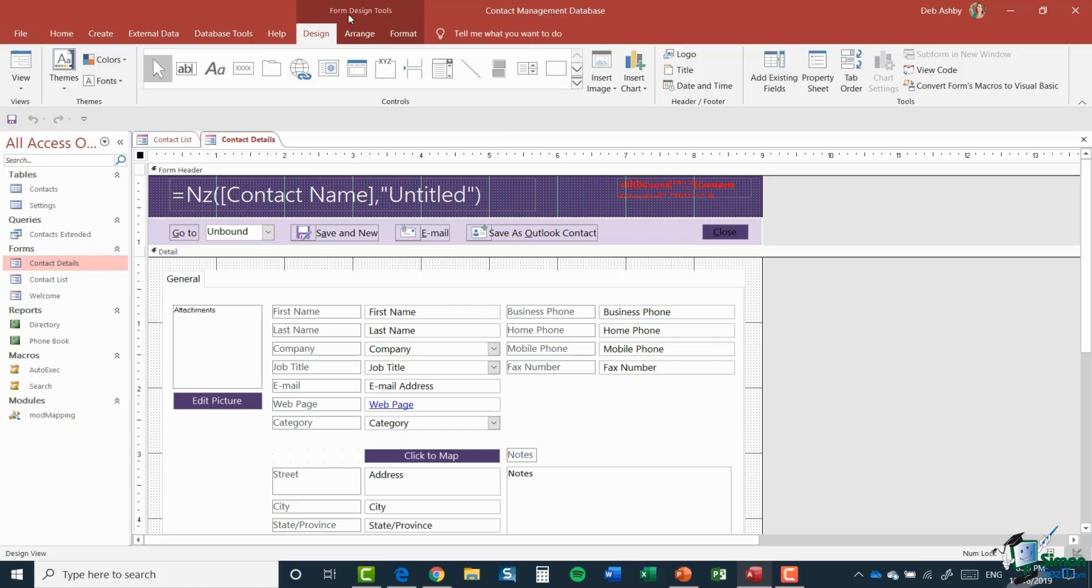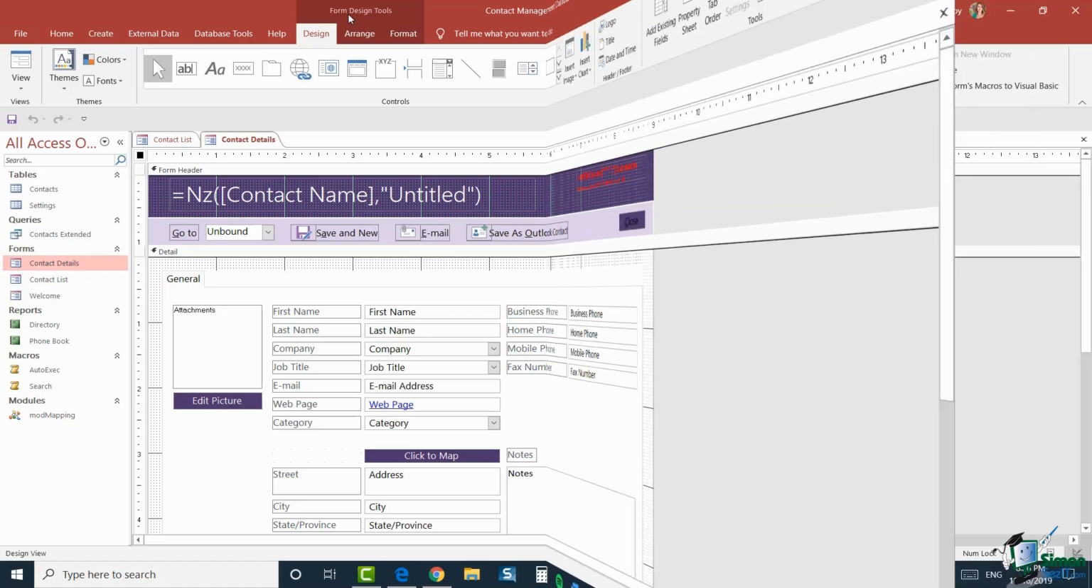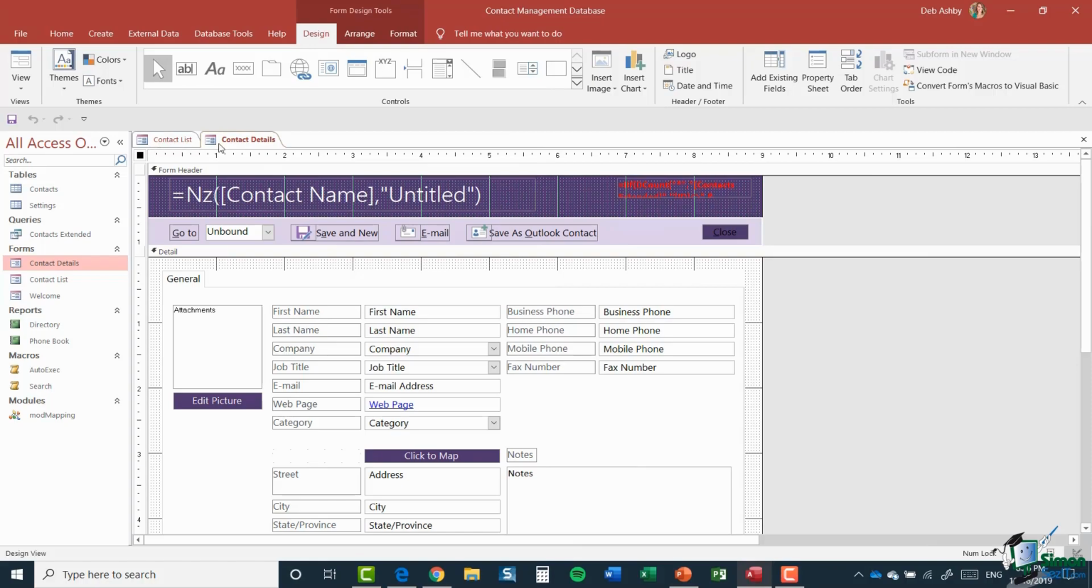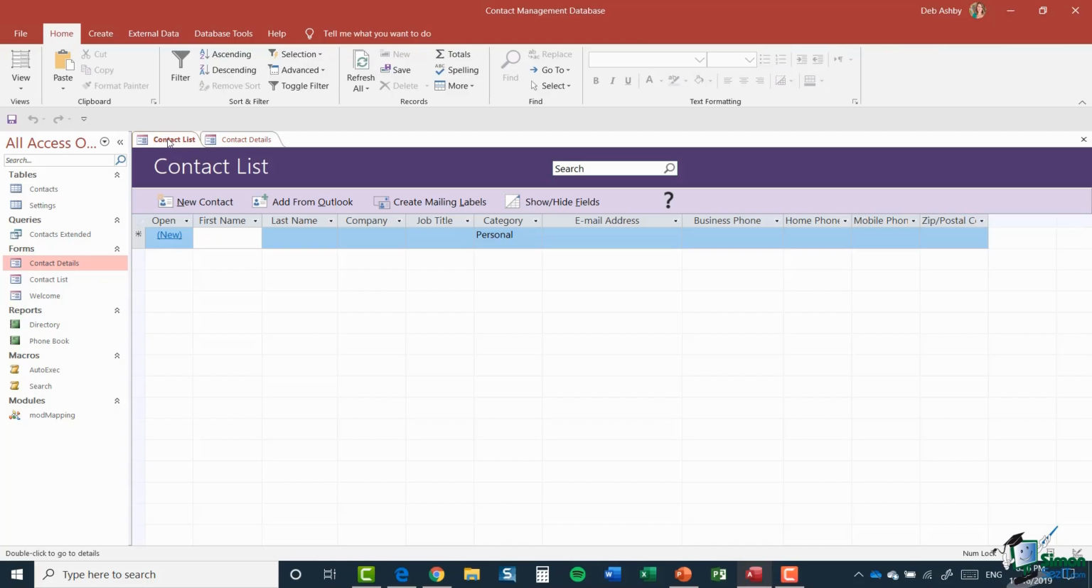So in a way, it's Microsoft's way of decluttering the screen for you, only presenting you with options as and when you need them. So again, if you look at these 2 tabs, the 2 different forms that I have open, I'm currently clicked on Contact Details. Now watch what happens to this contextual ribbon when I click on Contact List. You can see it disappears because those tools are not needed in this particular form.